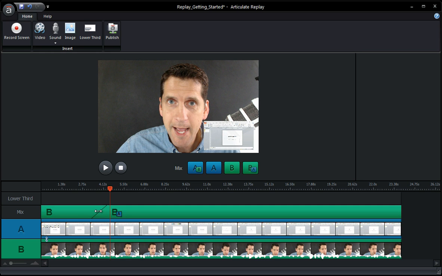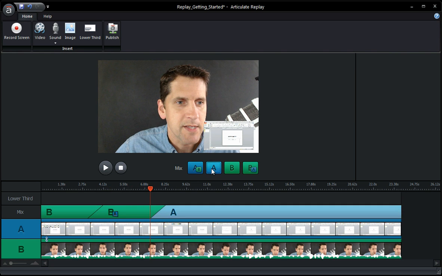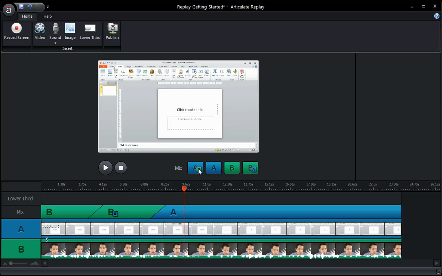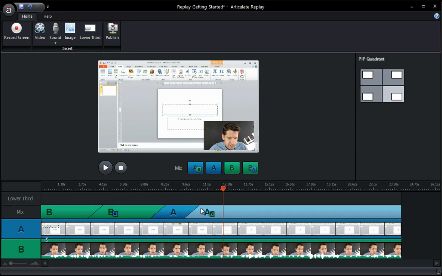And I can take that and fine tune it. I can move it about. And I can come a little farther and say maybe I want just A present, and then maybe A with B inset. And so just that quickly, I can determine what's going to be visible in my screencast, and Replay will automatically create these great professional transitions for me.